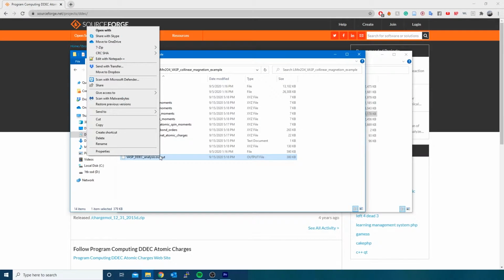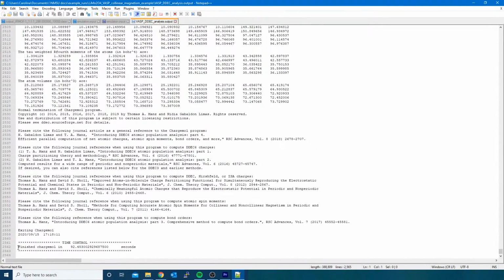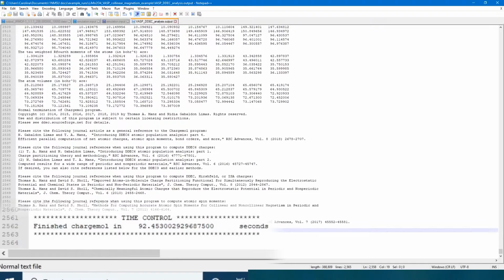Open the file with a .output extension in a text editor. Scroll to the bottom of the file. When a job is completed, a message similar to this is going to appear. Else, the job has not finished.